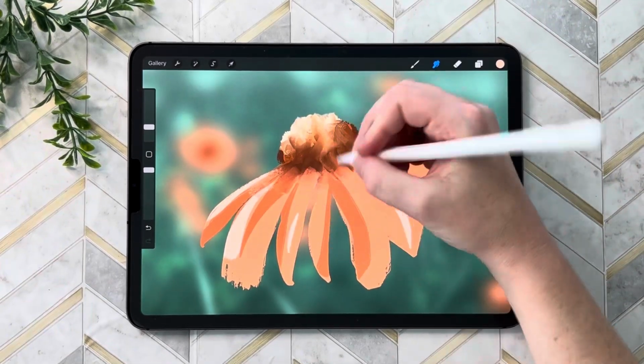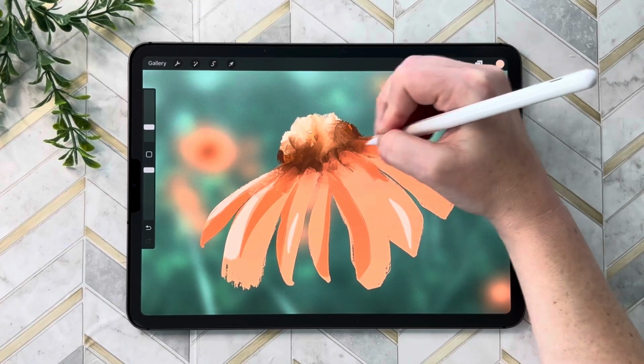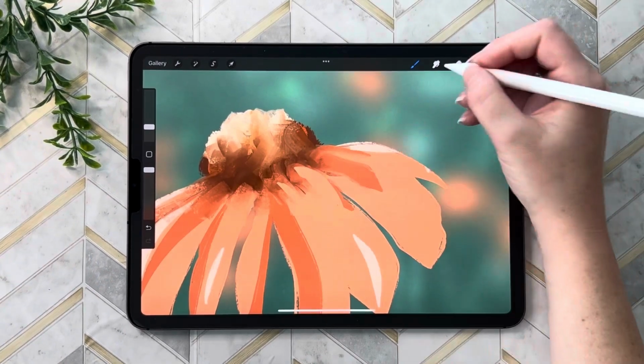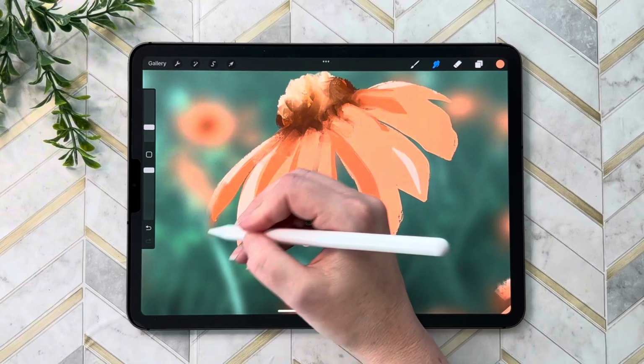And I felt like I sort of lost the petals here, so I just made sure that I smudged the petals back in there, and then I even drew on top just to make sure that we kept that shape there.